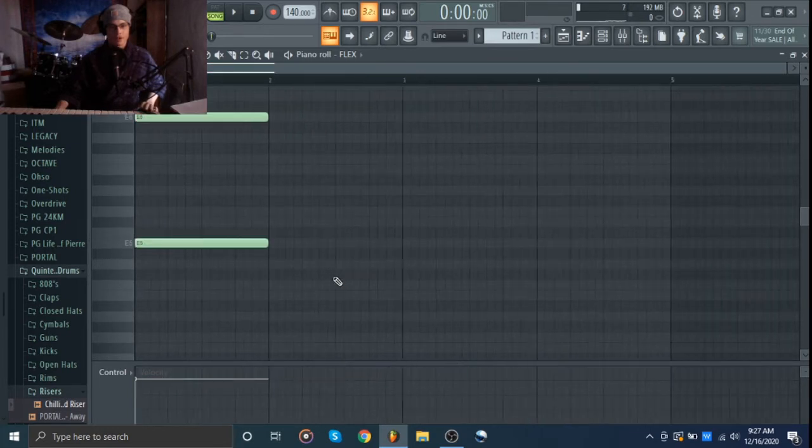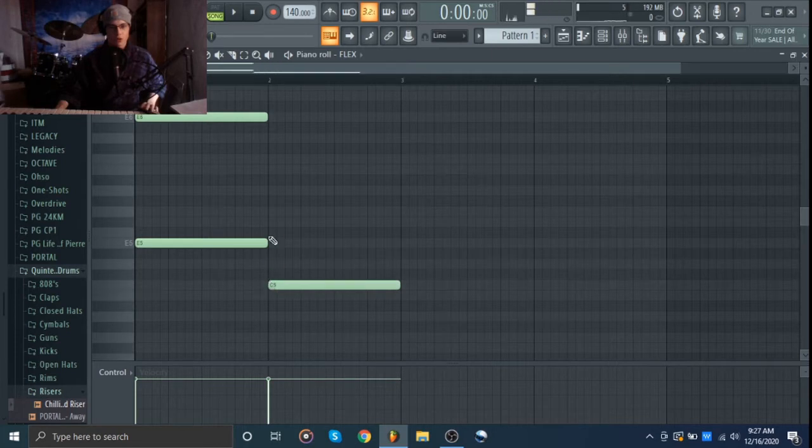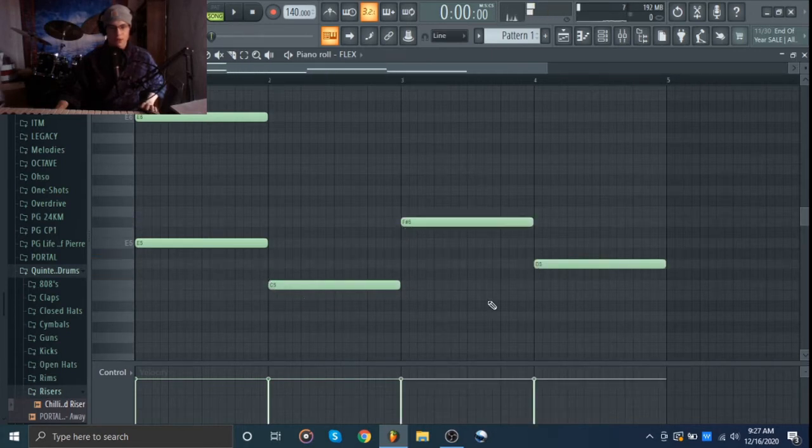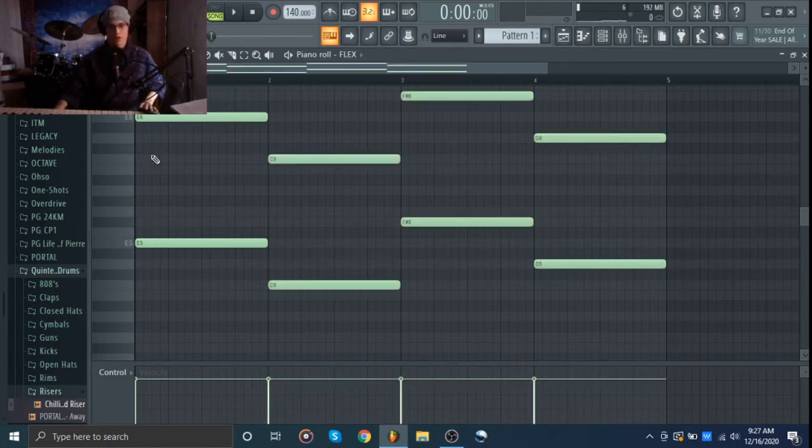And a lot of times when I'm working with guitars, I like to do sort of like this. So I'll lay out the bass notes, then I will just copy them, bring them up an octave, and then just start clicking in random eighth notes, and then put halftime on it, and it usually sounds good. So I'm going to start with that.